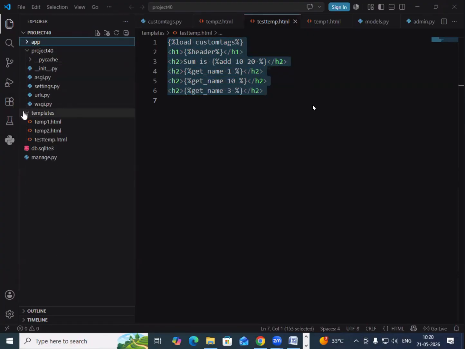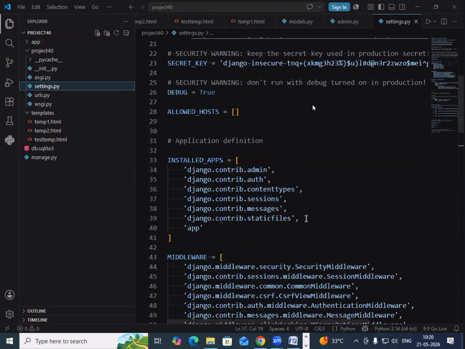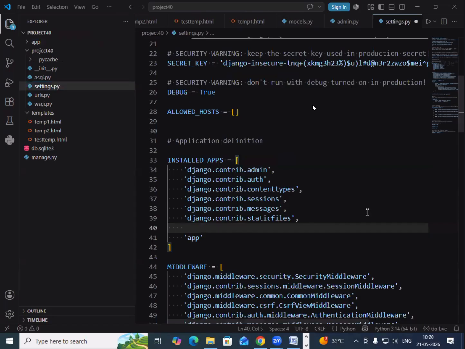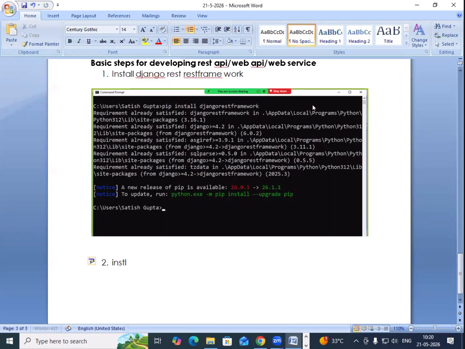Sorry. In the project, in project settings, you have to install an application. What is the name of the application? rest_framework. You have to install the application, right? So second step is install the REST framework application.